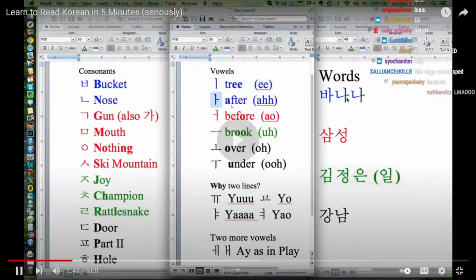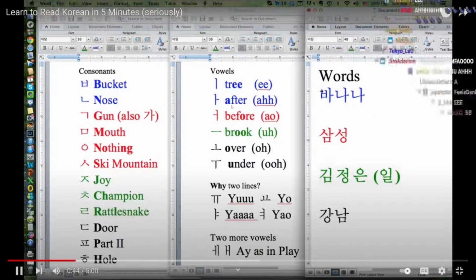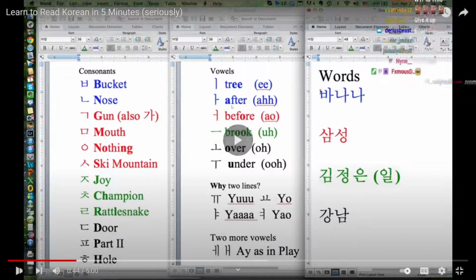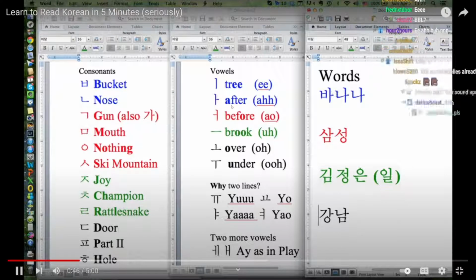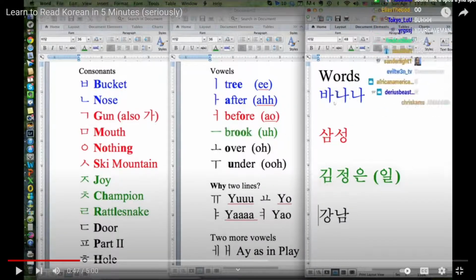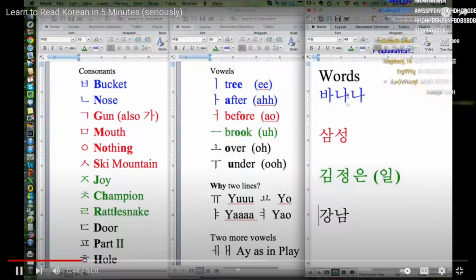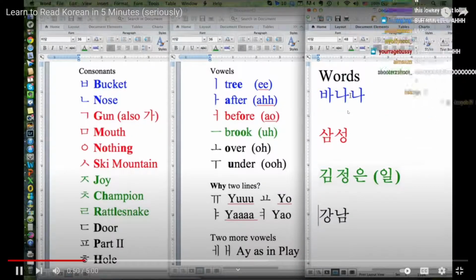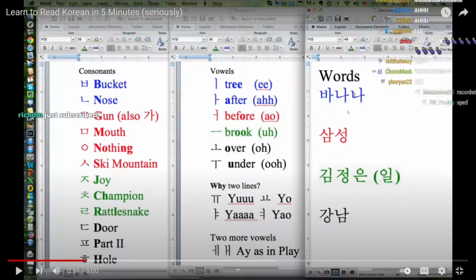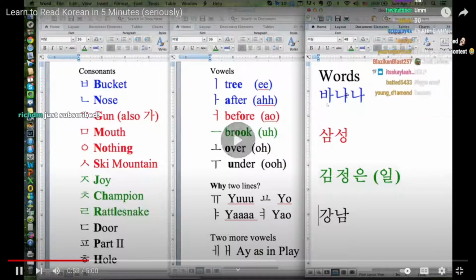Say that. All right, so we already have enough to learn a word in Korean. What word? We have bucket and then ah for after. Okay, let's look at this word right here. Nose and then ah for after. Ba, na. Then ba, na, na. Another na. So ba, na, na.